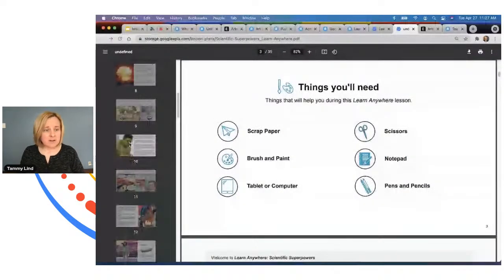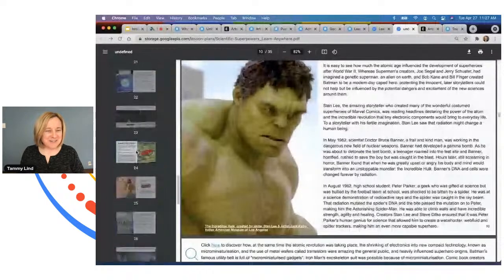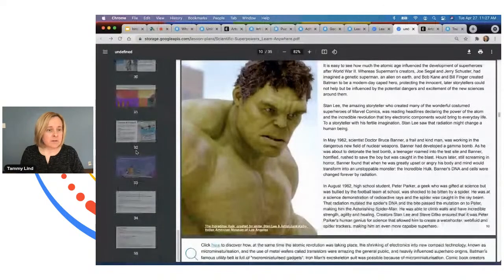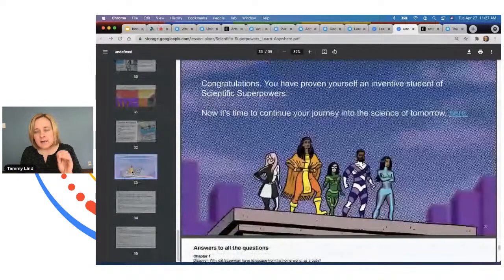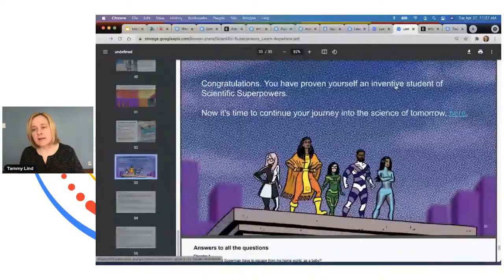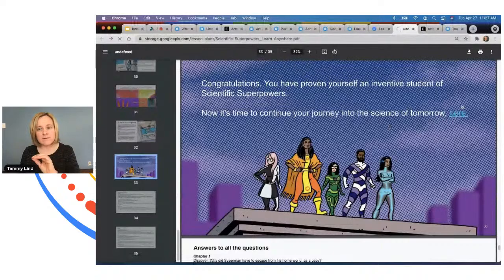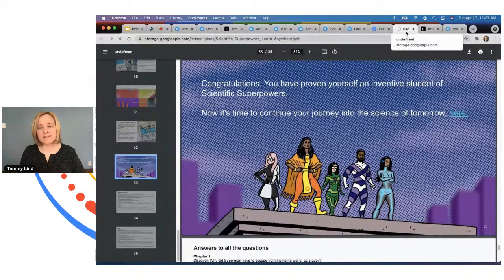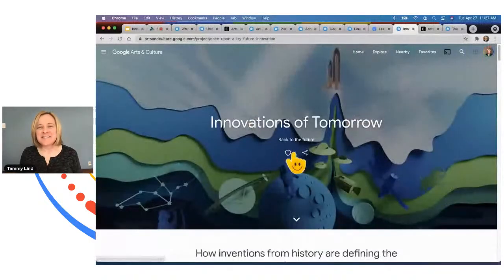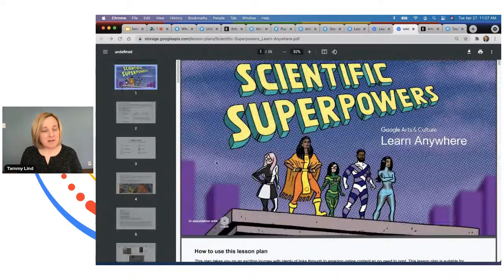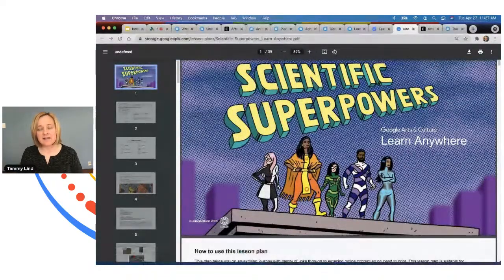Of course, we have to stop and look at Hulk. There he is. I'm going to scroll all the way to the bottom here. And what it does at the end of each lesson is you get connected to the actual Arts and Culture piece that was provided here. Let me just click. Yeah, it's churning away. Here we go. This takes us back to our innovations. Please, please, please share this with educators. These lesson plans are fantastic, and they're fantastic resources to provide for teachers.